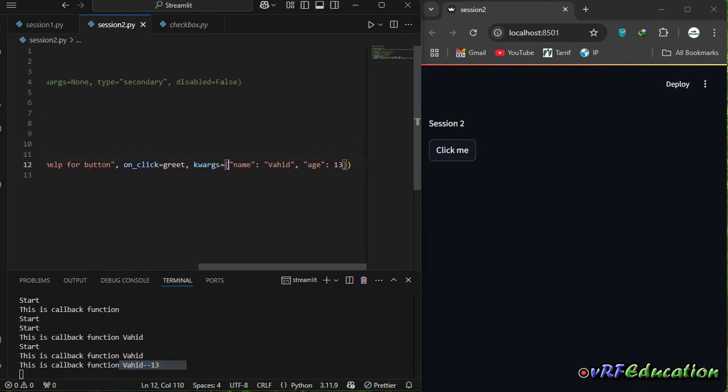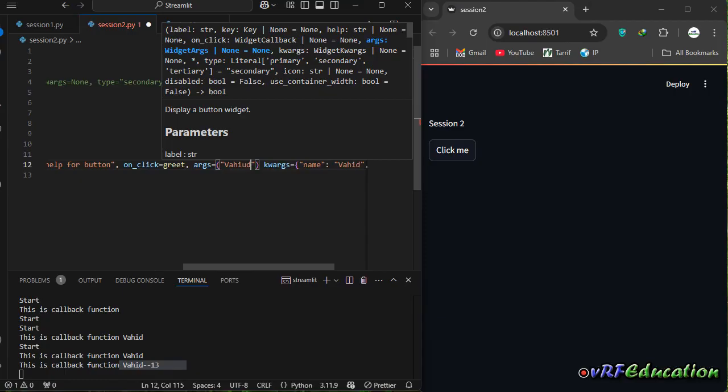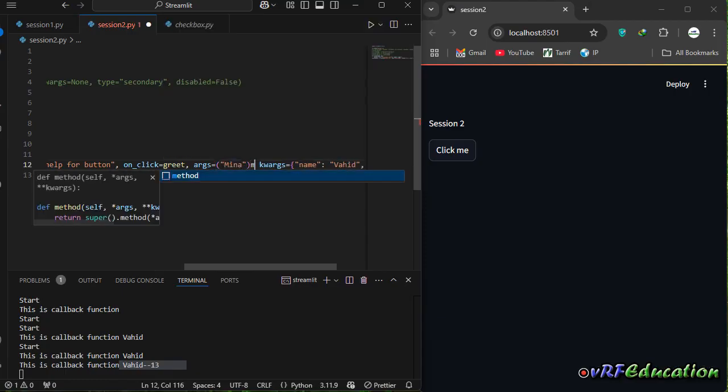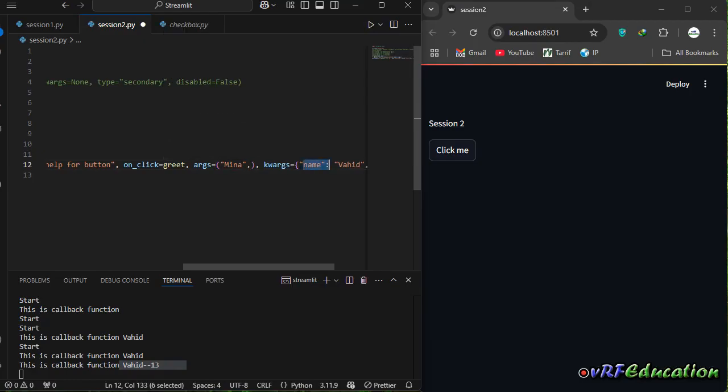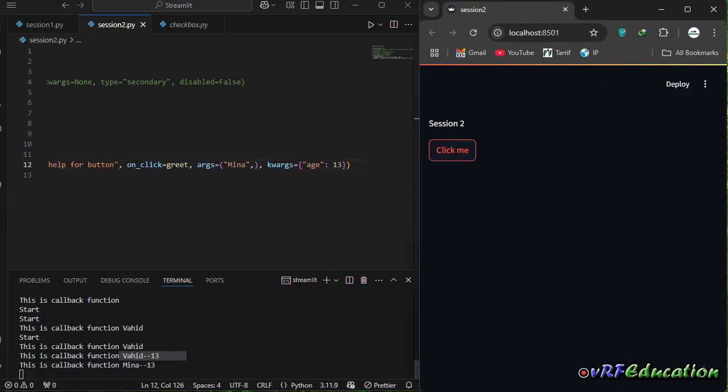And you can also use a combination of args and kwargs. For example, I want to pass name as arg, so I'm going to say my name is this time Mina, and comma. Don't forget to add this comma here, and I'm going to remove name here from the kwargs. So if I save and click run, you can see this time Mina is passed as a positional argument, and for the age we used this key value pair option. Okay, this is kwargs.